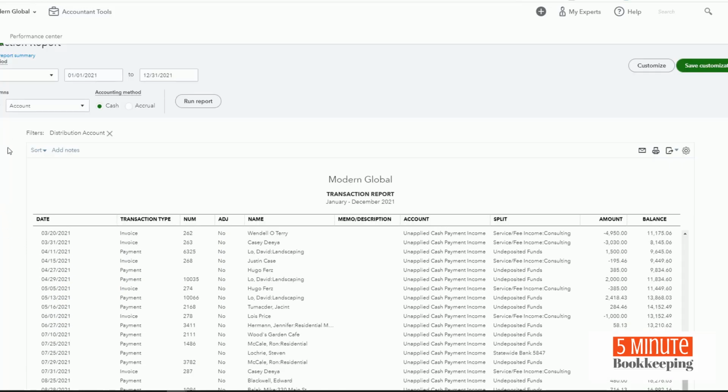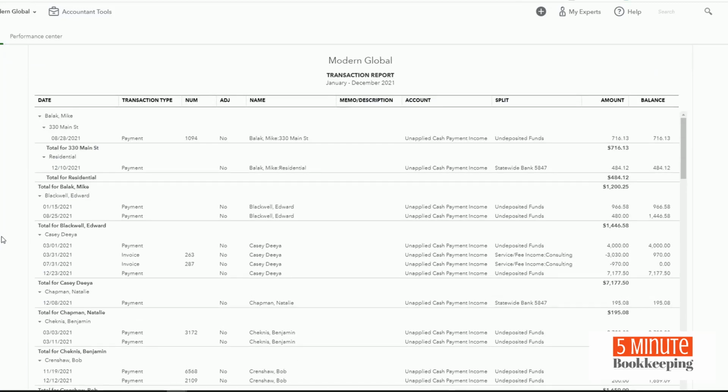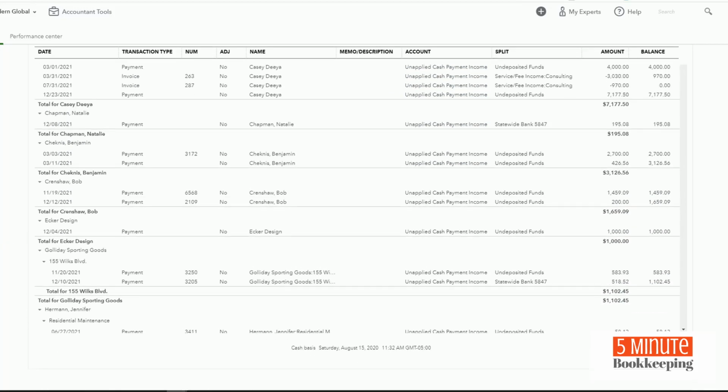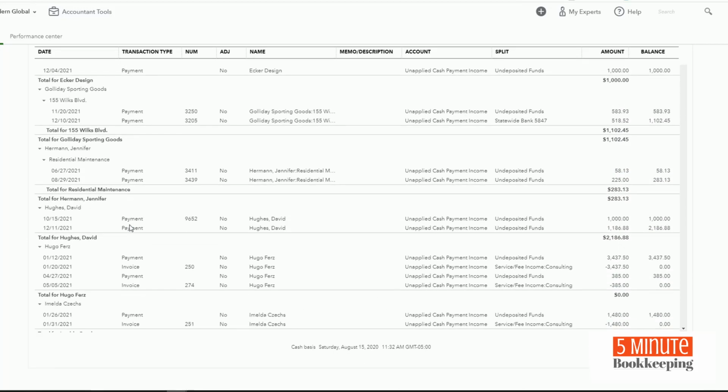So make sure that you go here to the left, group by, choose name. Then click run report. And then you'll be able to see all of the different transactions now grouped by customer name and be able to then assess which ones you need to clean up. And it looks like from our sample company, there's a lot that needs to be cleaned up.